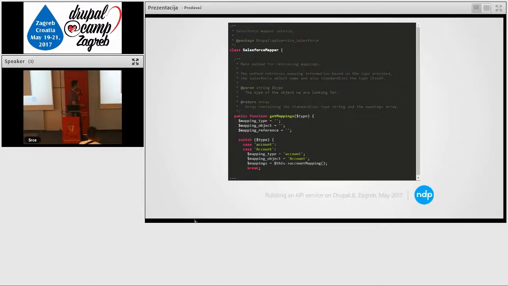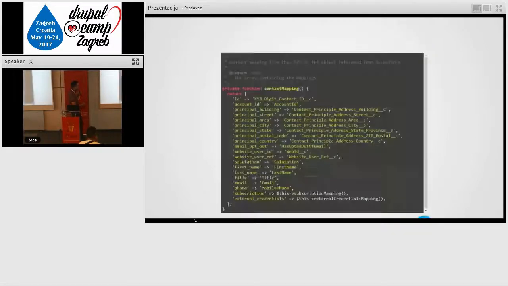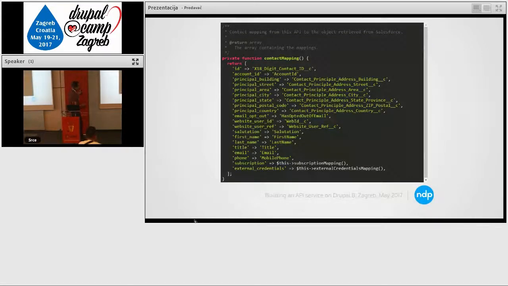So this would be for the account, and the mappings would be in this account mapping private method. I think I have it here. No, I have the contact mapping. I mean, it's the same thing. I just wanted to show this one because of this piece right here.